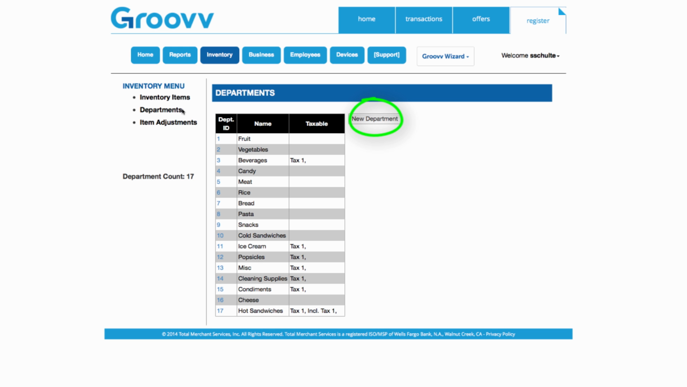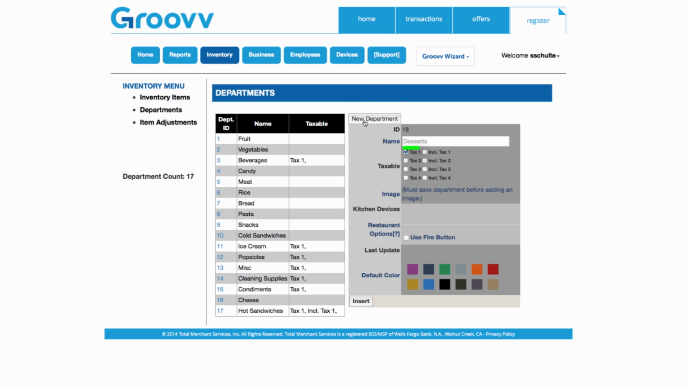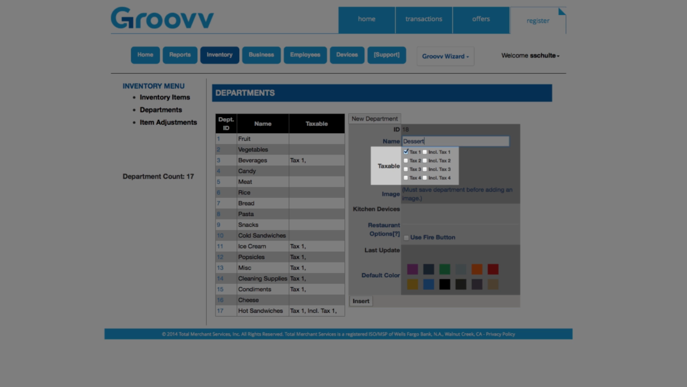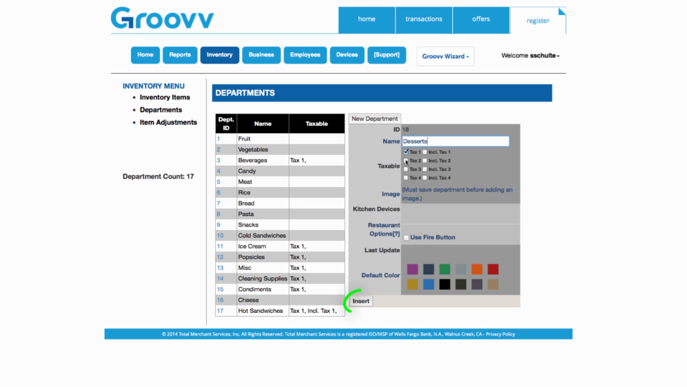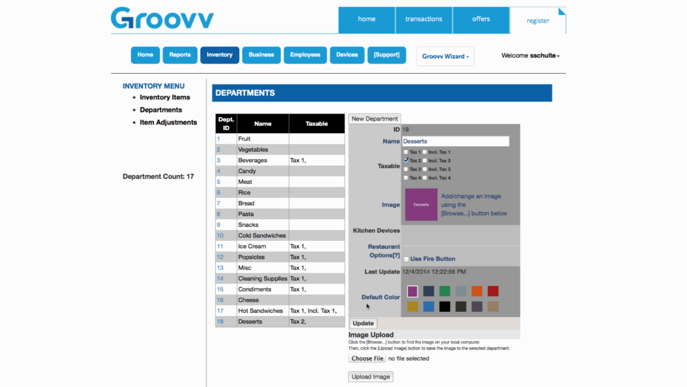To add a department, click the New Department button. Enter a name that best suits this new department. Select a tax rate and a default color to represent this department, and then click the Insert button, which will save this department.